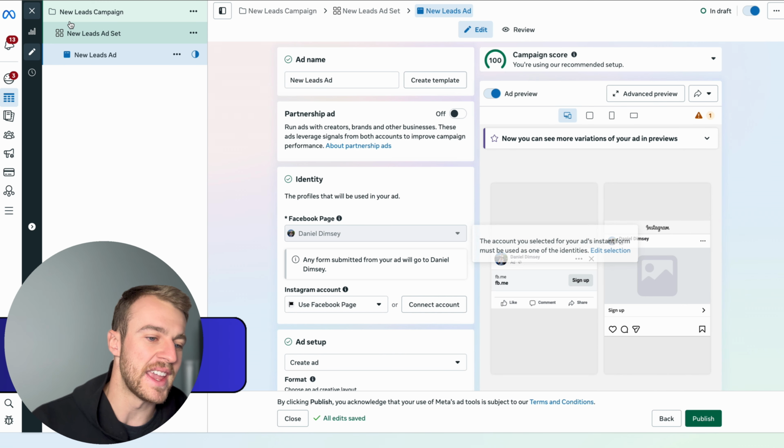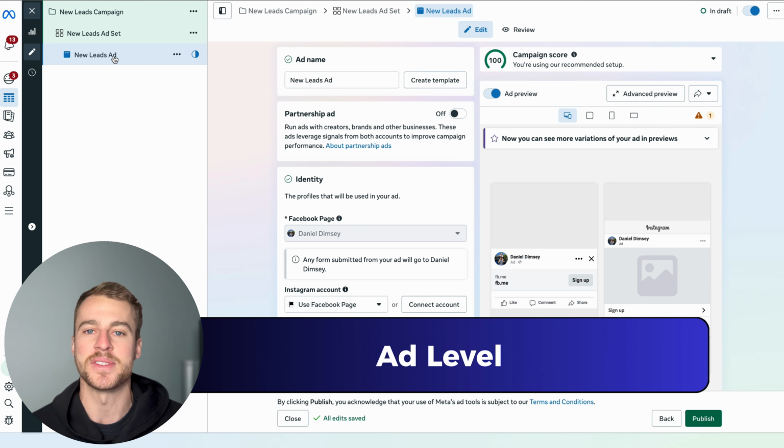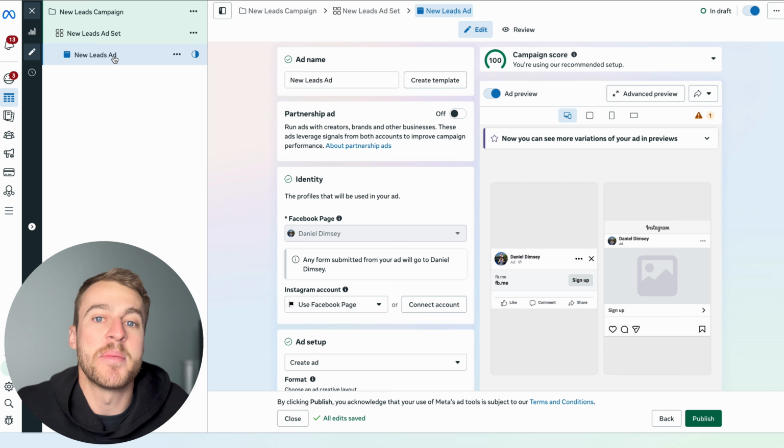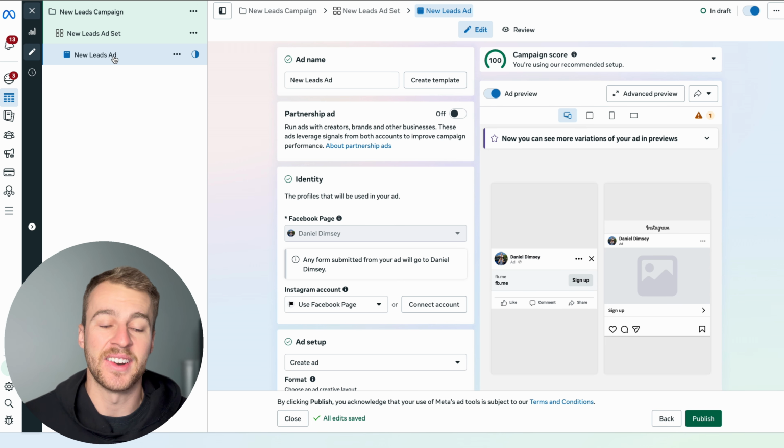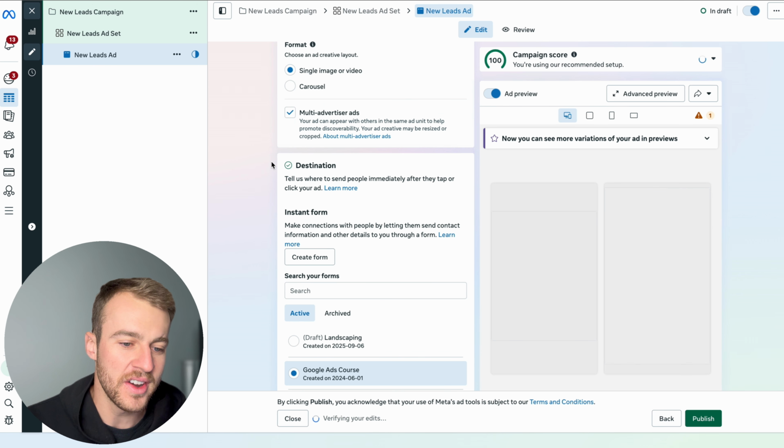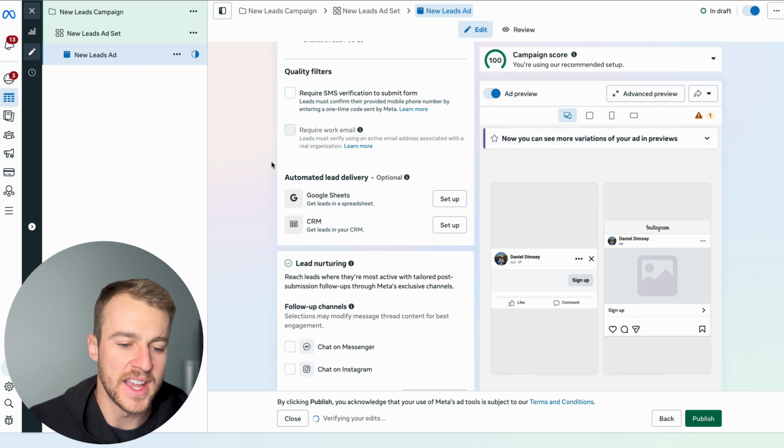Now, as you can see, we're in the ad level. So this is where the magic happens. This is where we create the actual ad, what people actually see, right? So we're going to scroll down and I'm going to show you exactly how to do this.